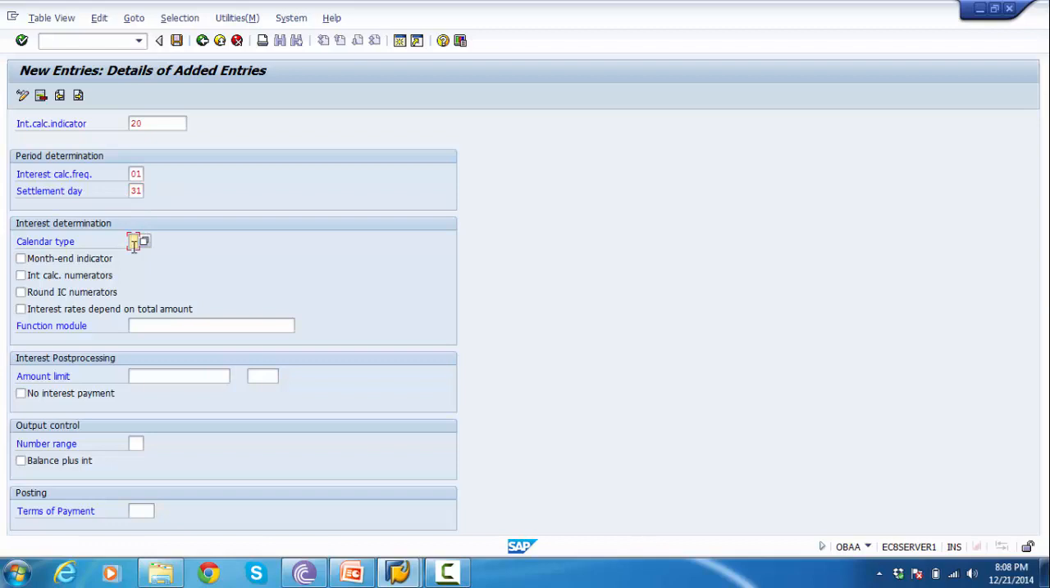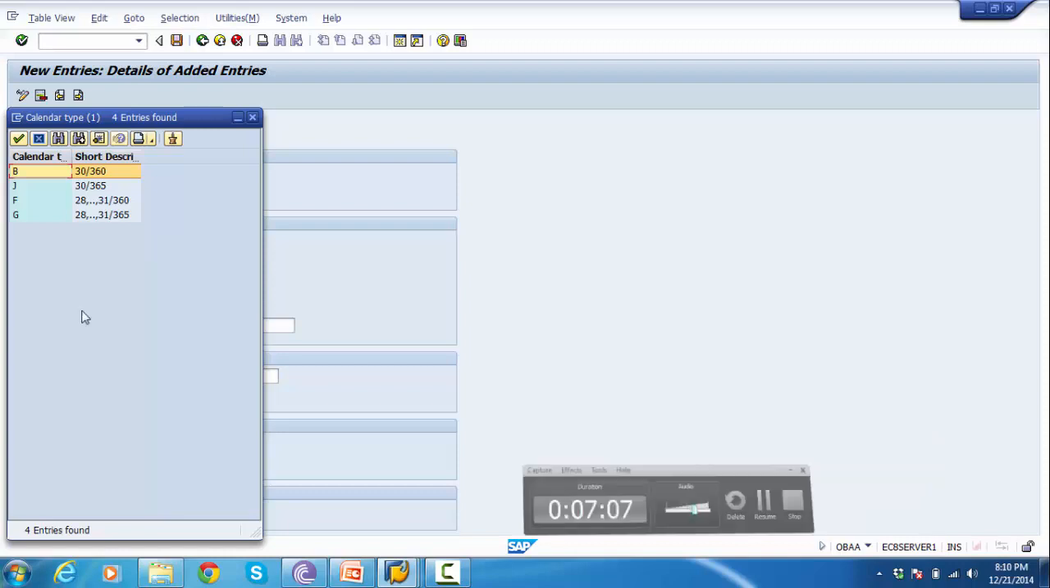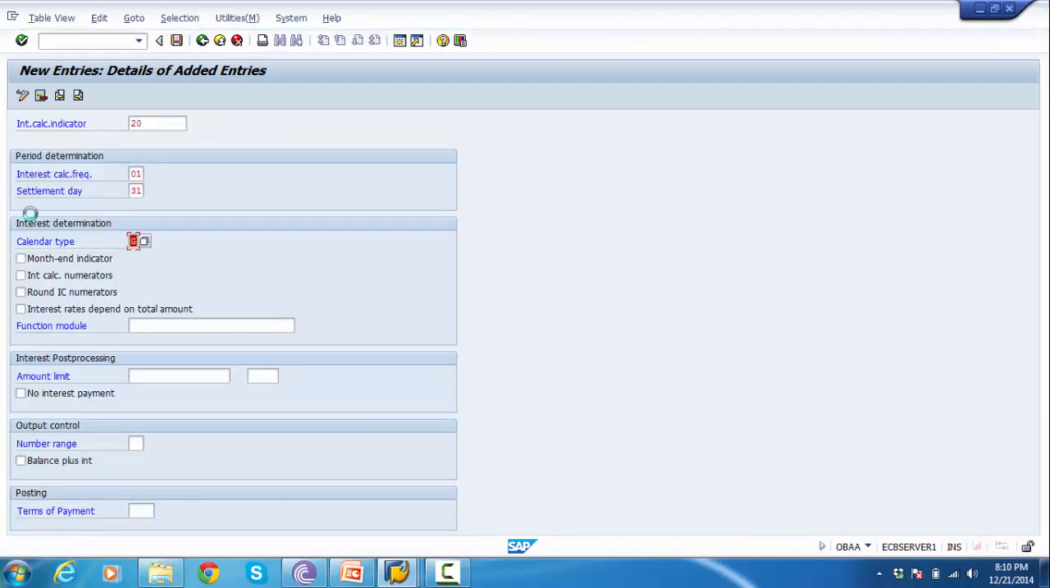So over here you have to take the calculation type on the system, and over here the interest calculation type which we will be taking will be the calendar type over here is G, which you need to take. And over here you need to select the interest rates depend on the total amount. So once you have taken these steps over here, now we can save the screen and your interest indicator will be defined. So now we can save it over here.